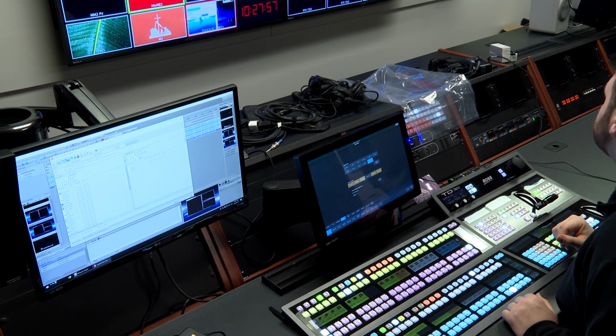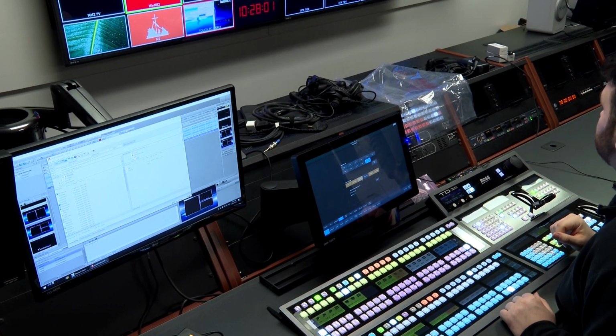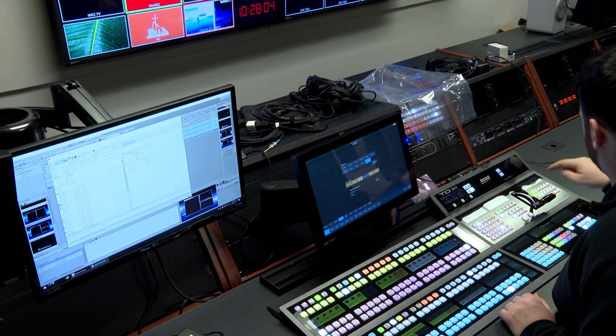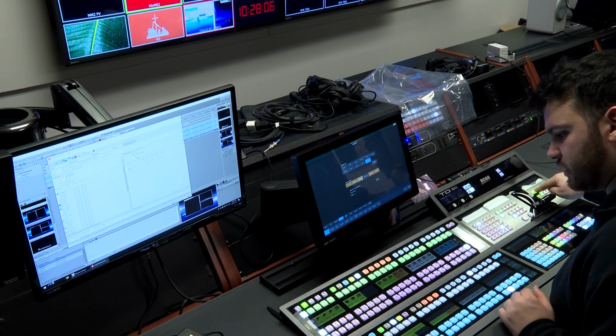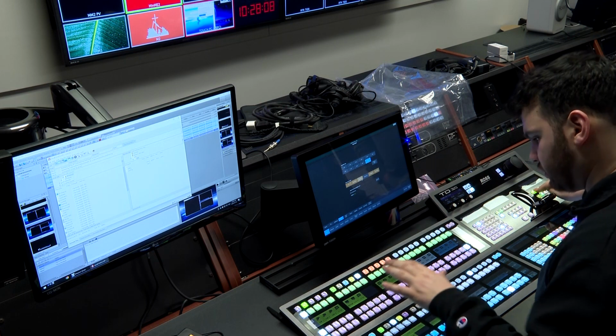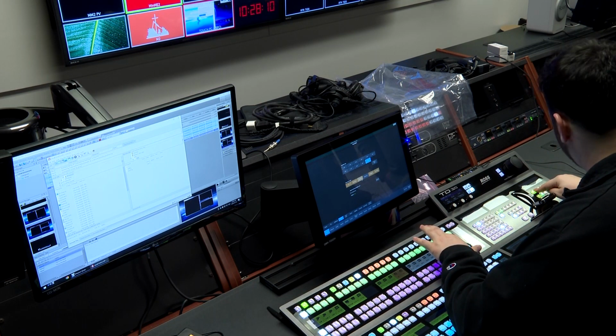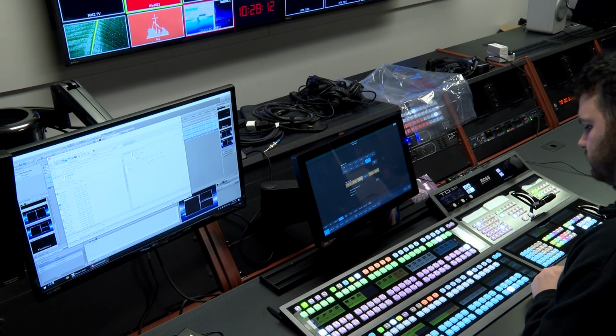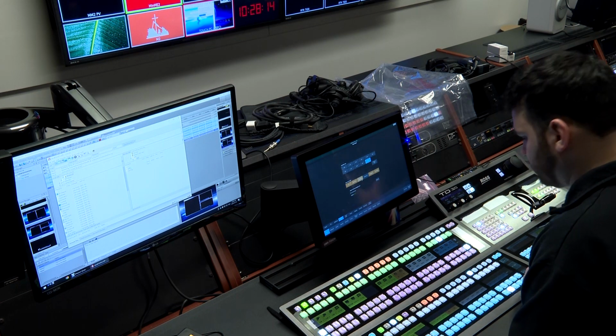Perfect. So in key 2, we want to add, what did I say? M1 also as a DVE. So I should pull that down, right? Oh, that's ME1, my bad.